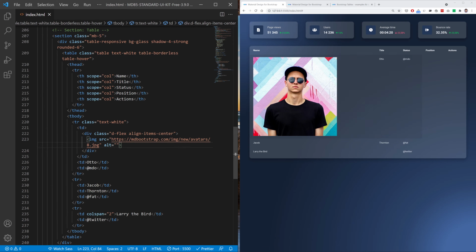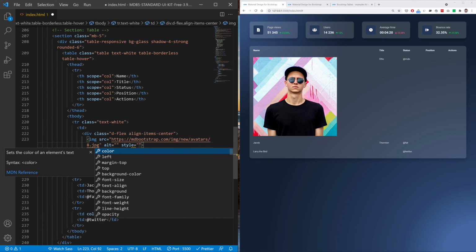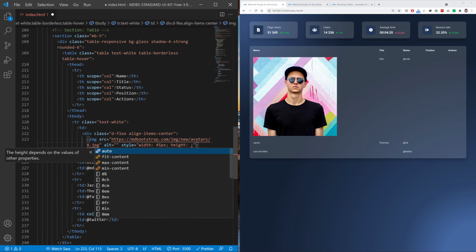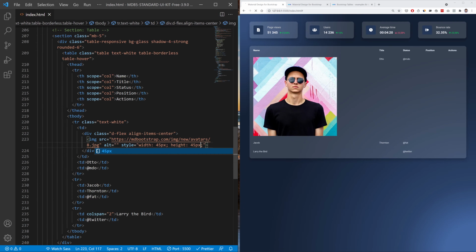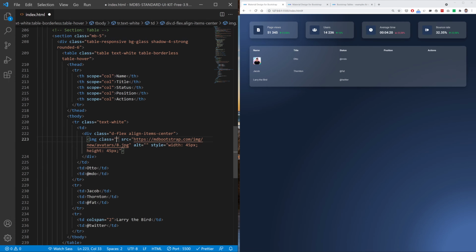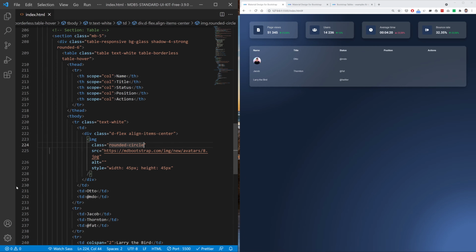And as you can see, it's slightly too big. So let's add inline CSS and set a width of 45 pixels and the same height. And because we want it to be rounded, I'm going to add the rounded-circle class. And now it looks okay.